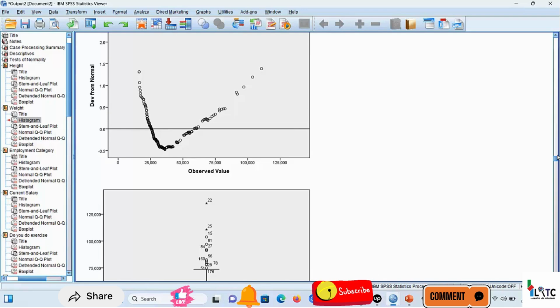So with this, we have come to the end of this particular tutorial, and I am certain that you can now run a normality test in SPSS.